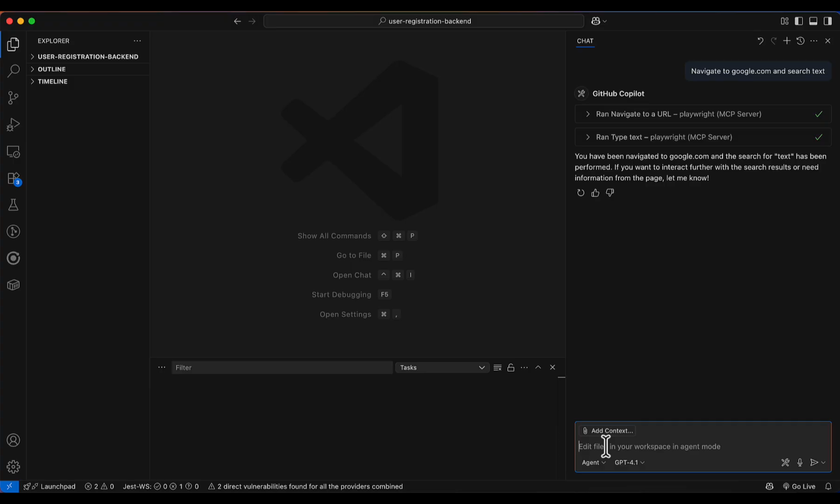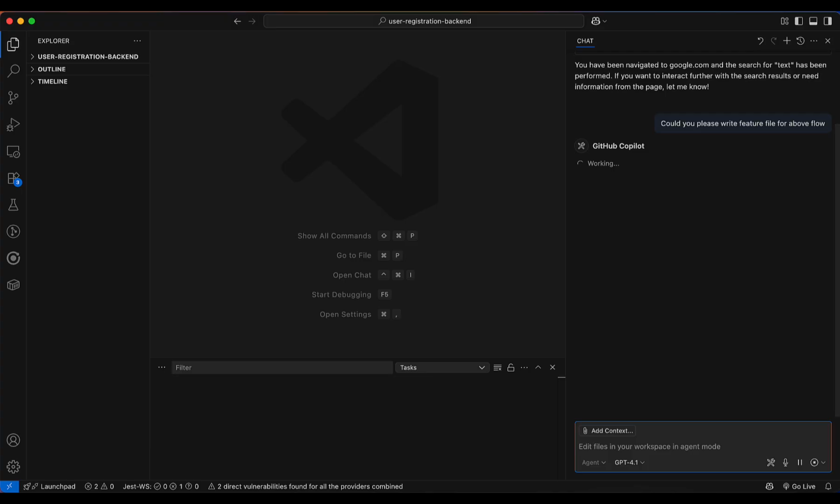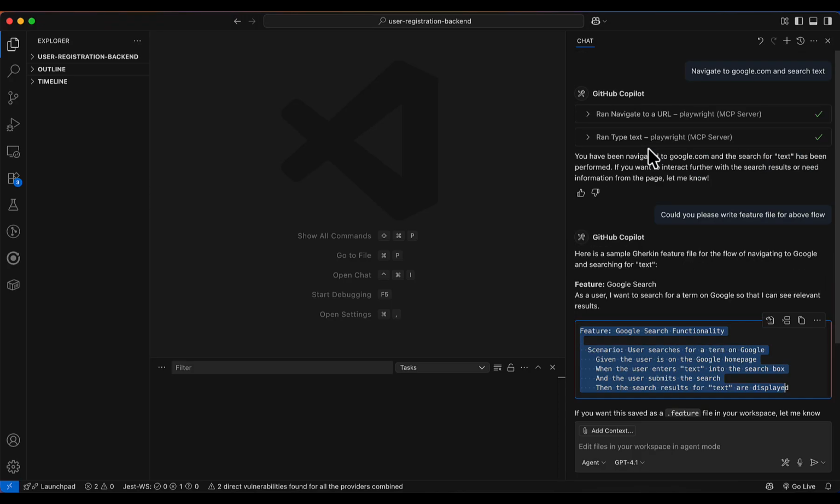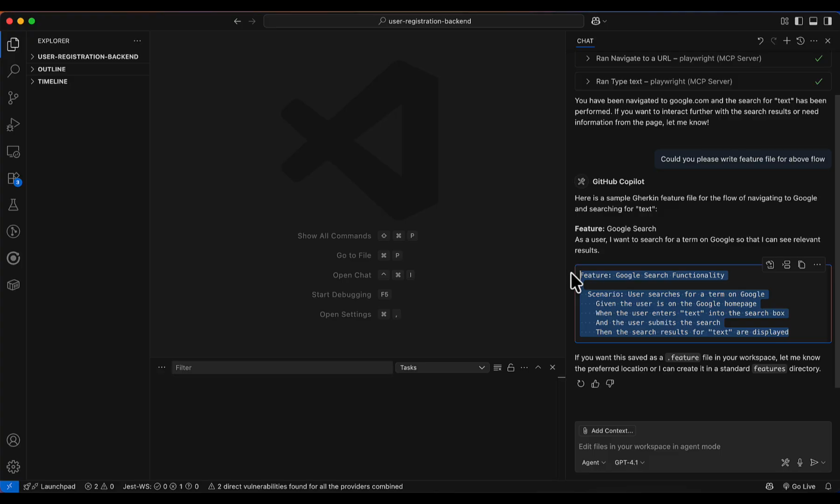And you can even ask, could you please write a feature file for the above flow. Okay, and once you give this instruction, the Copilot will generate the feature file with the help of the Playwright MCP, because once we run it, it understands the flow, like which application, what element we have to click, and based on that it is able to create a feature file. It can create step definitions, it can give you the locators also. Okay, so let's see how powerful it is.